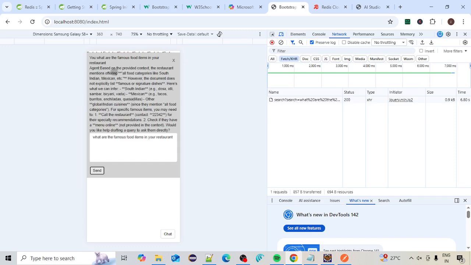Yeah, see, based on the restaurant mention, okay, the provided account of the restaurant mentions offering all the food categories like South Indian, Mexican, etc. However, the document does not explicitly list famous or signature dishes here. The response can infer South Indian toast.